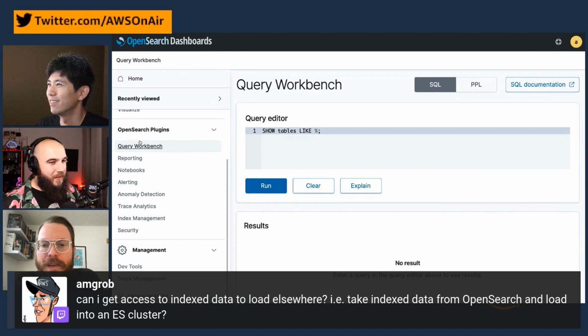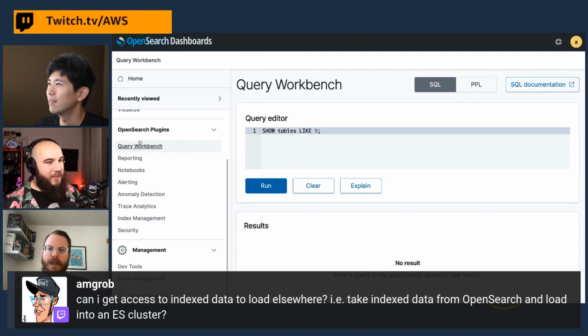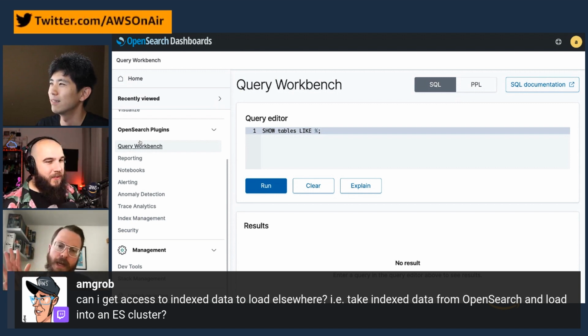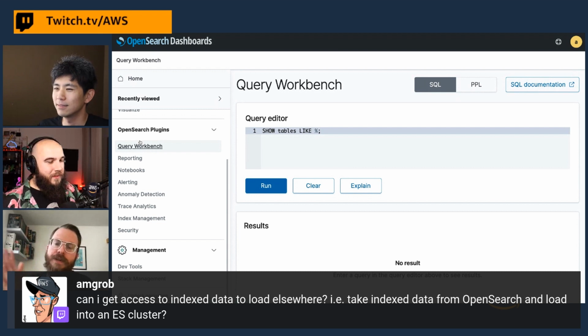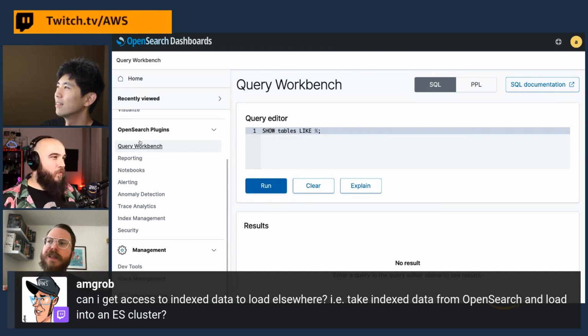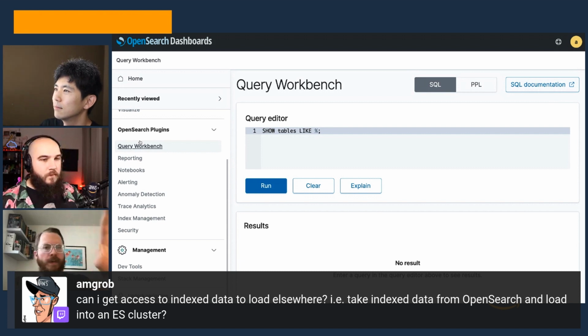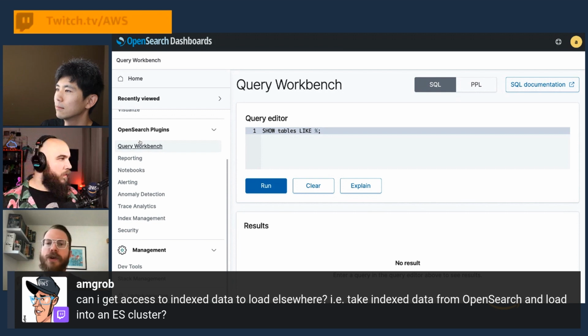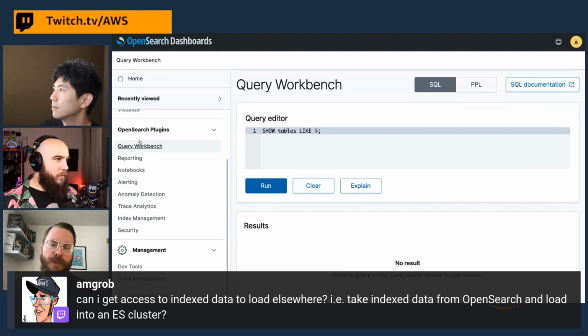Yeah, so basically, you're saying, can I get access to indexed data to load elsewhere? Okay, so not directly. That's not really what it's designed to do, right? It wouldn't be able to pull a record from S3. You'd have to write that. But what you would do in that case is take the response from OpenSearch, parse through that response, and then retrieve that data from elsewhere.